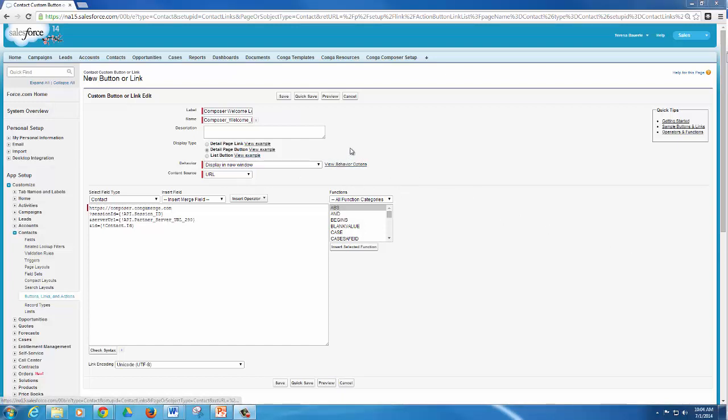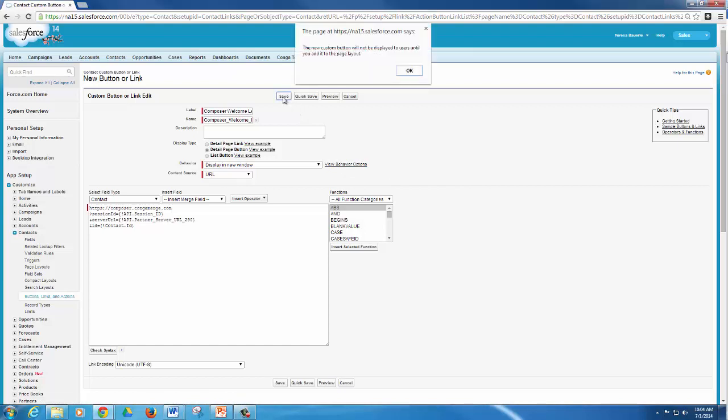Now, go ahead and save your button. You will see a reminder that pops up that shows you the custom button won't be displayed to the users until it's added to the page layout. Let's go ahead and add our button to our page layout. So select OK.